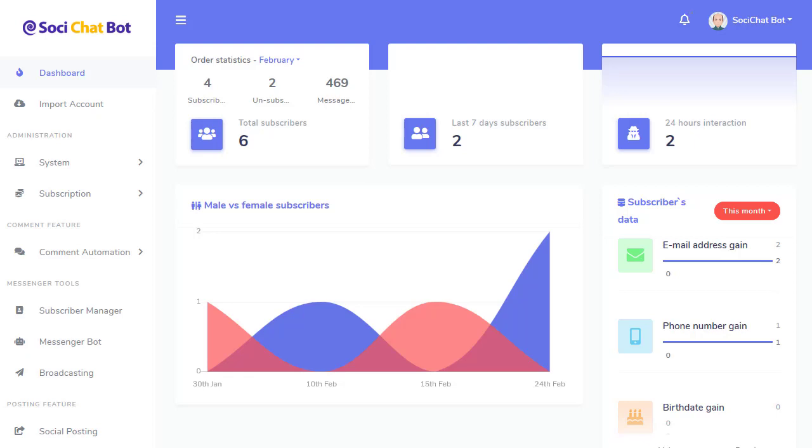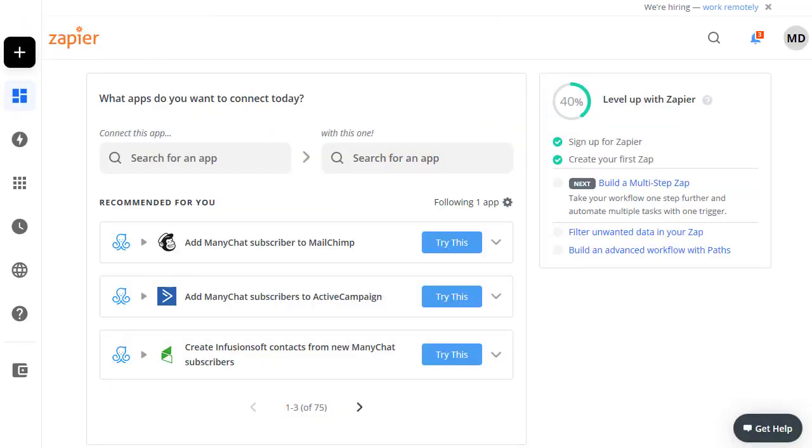In this video, I'm going to be showing you how to integrate a lot of different apps from Zapier to SociBot and your messenger marketing. You can go to Zapier.com and sign up for a free account. A lot of the apps are free. There are some premiums, but the ones that I'll be using are free, and a lot of ones that you can use are free.